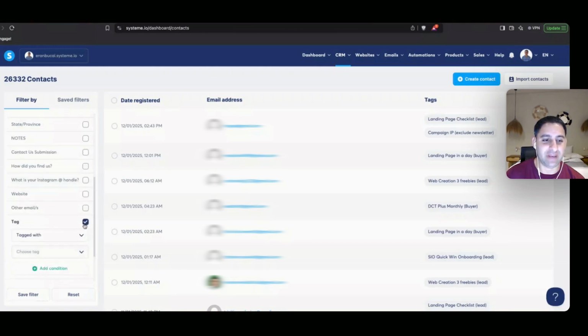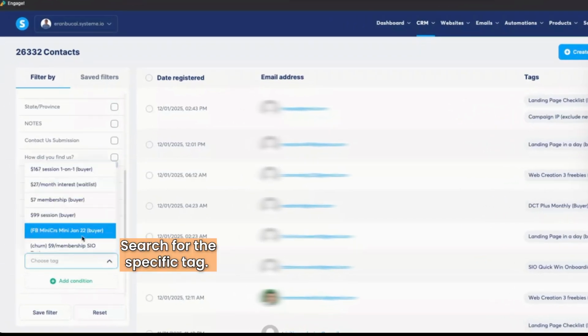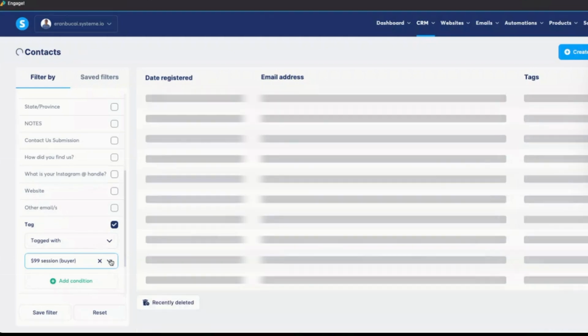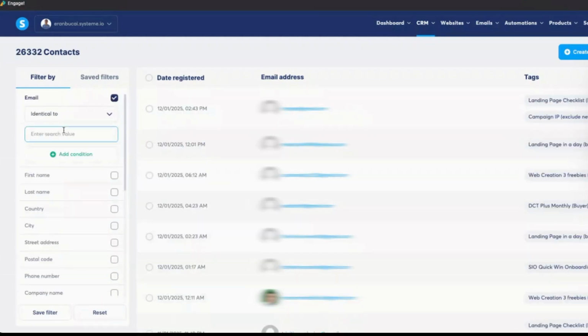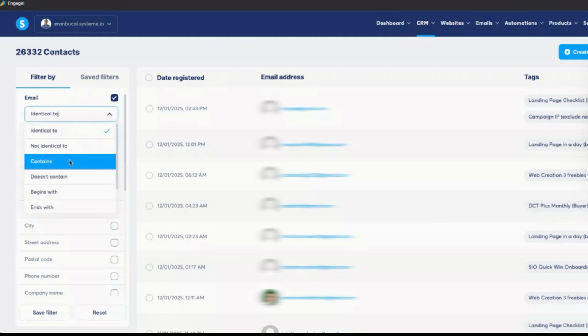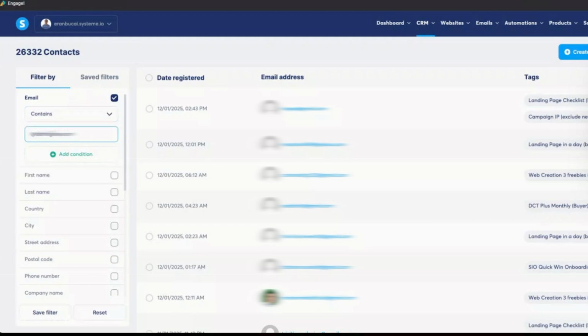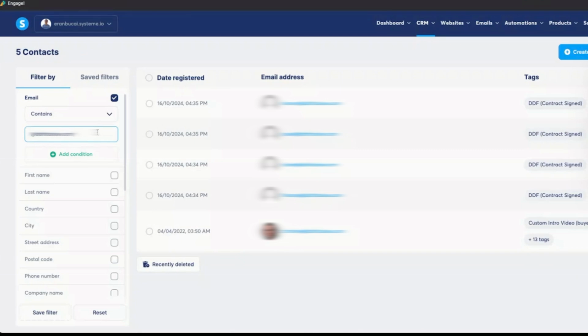So you can find them based on a tag and then search for the specific tag, or you can filter them by email address. In my case, I'm going to filter by email address, and I don't want it to be identical email address. I want it to contain a specific portion. I'm going to enter the portion of the email address, and I have 5 contacts out of that, which is correct. That's what I'm looking for.